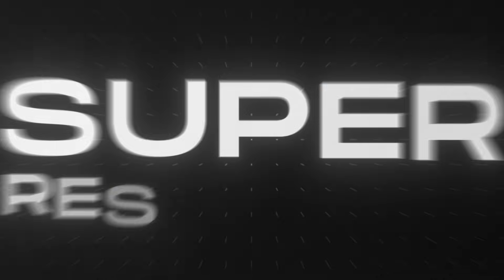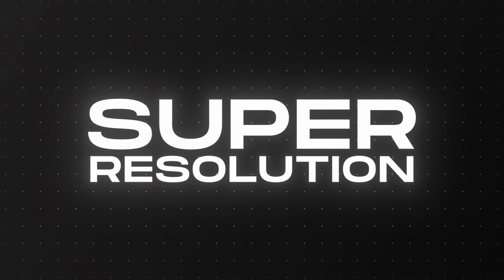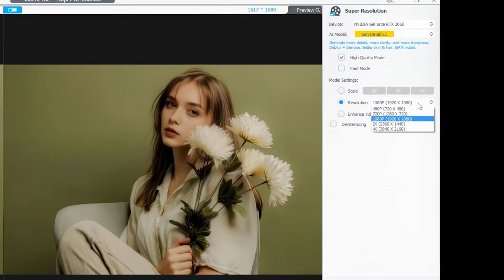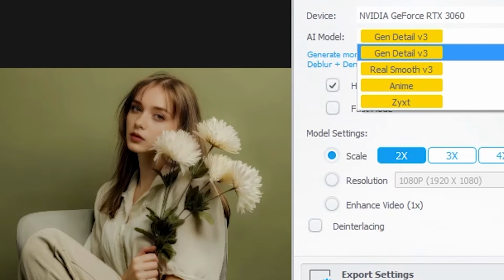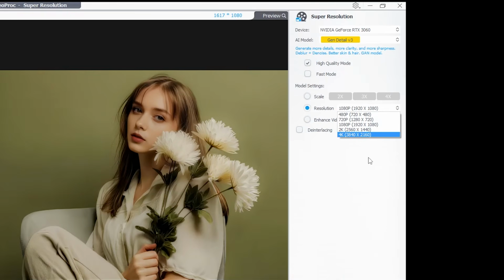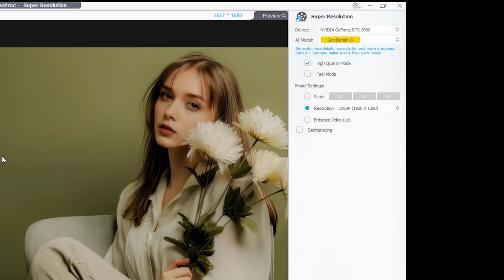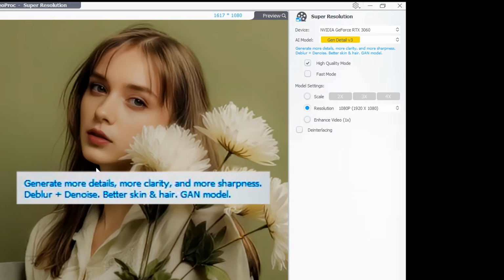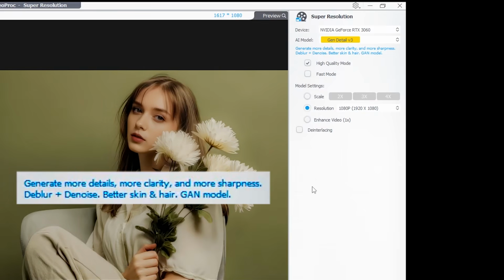Here I am testing the super resolution AI feature to see how well it performs. I have loaded this blurry video into the software and within a couple of seconds, it starts showing what it can do in the preview window. There are multiple AI models to choose from and I have selected the latest Gen Detail version 3. As you can see here, it focuses on generating more details, improving clarity and sharpness, while also reducing blur and noise, with noticeably better skin and hair detail in the final result.